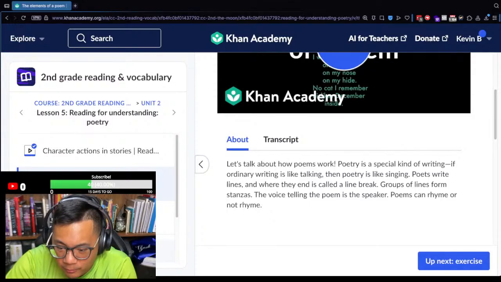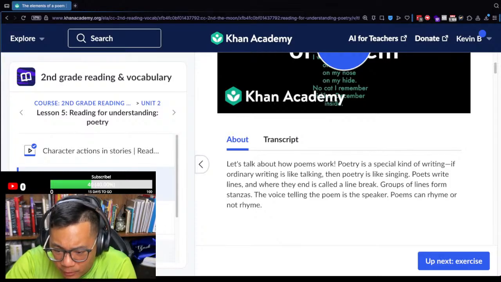Let's talk about how poems work. Poetry is a special kind of writing. If ordinary writing is like talking, then poetry is like singing. Poets choose where lines end. Where a line ends is called a line break. Groups of lines form stanzas. The voice telling the poem is the speaker. Poems can rhyme or not rhyme.